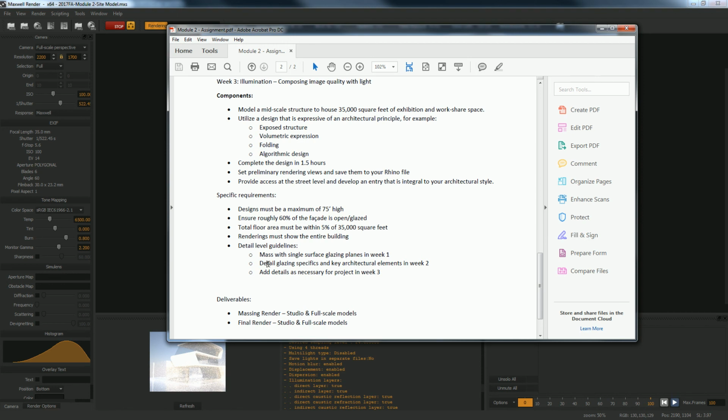And then week 3, we're going to be adding real specific details to the architectural conditions so that you can see what's going to be most appropriate there and what types of materials to use as things get more detailed. Okay, does that make sense? Are there any questions about the assignment?